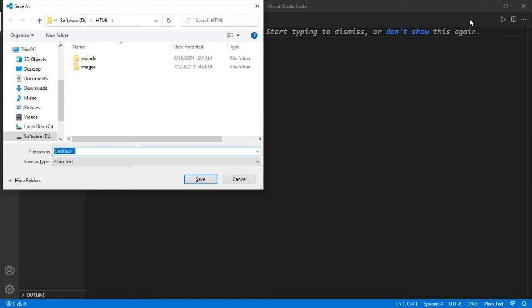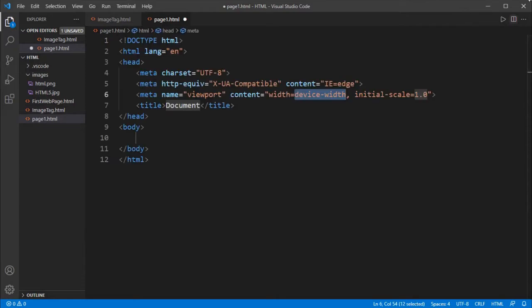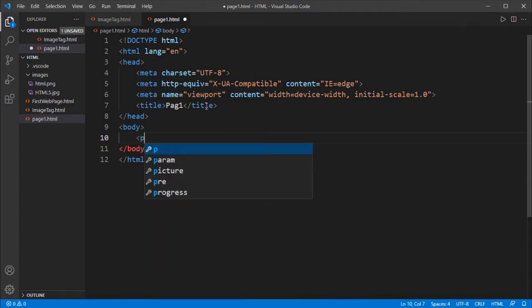Let me create two different pages, say page 1 and page 2. Here I'm taking page1.html, and in this I'm choosing page 1 as the title. Here I'm going to display a small message called, this is page 1.